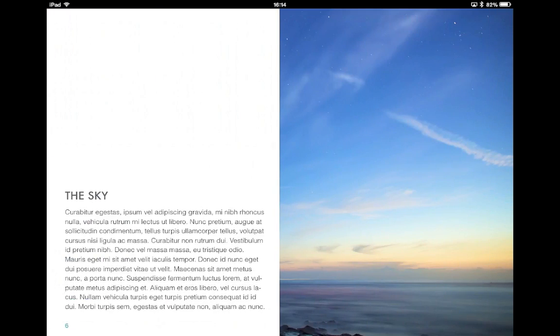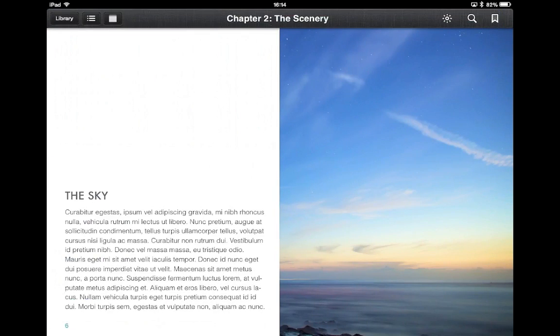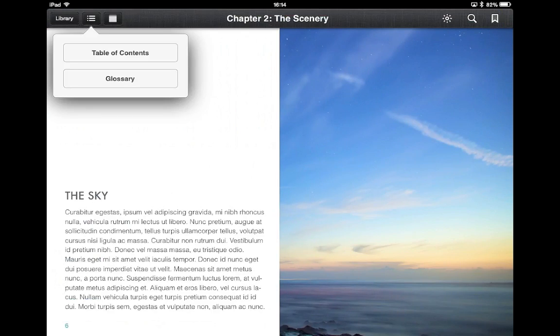And there we are. By the end of this tutorial, you should have been able to create a great looking photo book within iBooks Author.